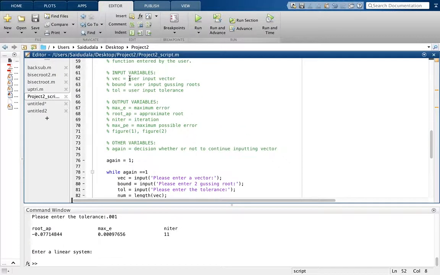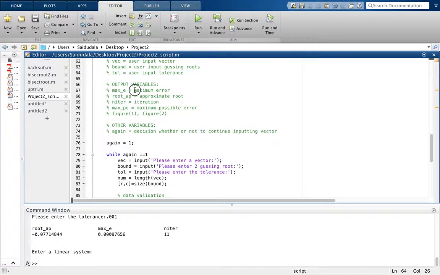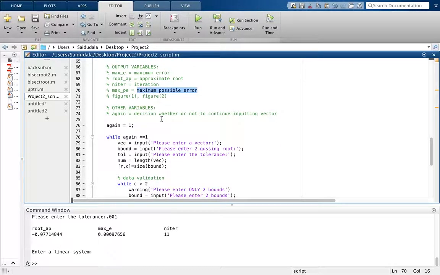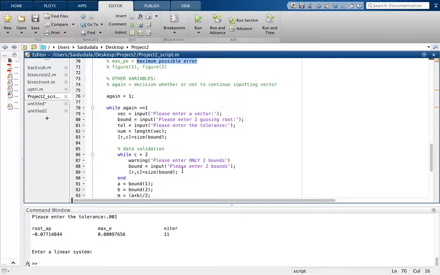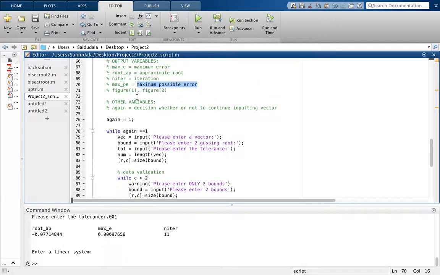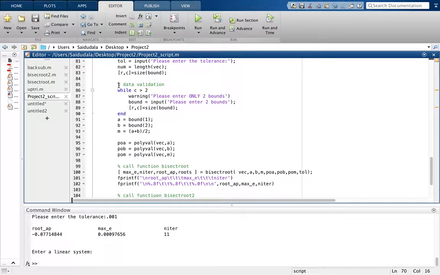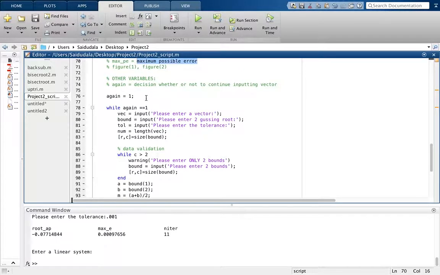The program asks the user to input a vector, two upper and lower bounds for the guessing roots, and the user input tolerance for the result, and it would output the maximum error, the approximate root, the number of iterations, and the maximum possible error, and two figures that are visual representations of the data. There are also controlling variables for this problem that ask the user if they would like to run the problem again, and also data validation.